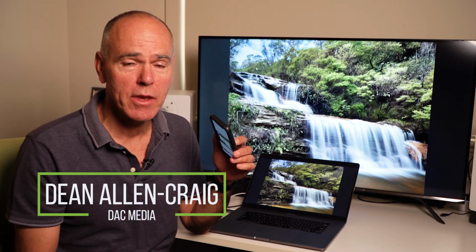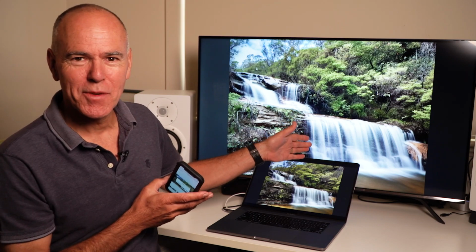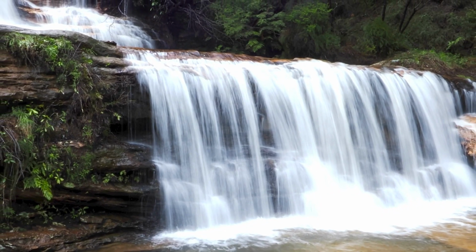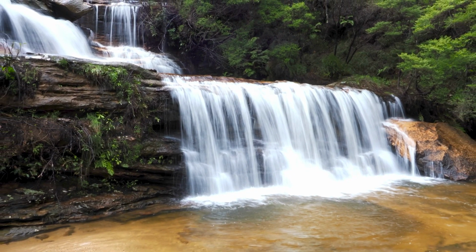Today we're going to be talking about photography on iPhones. A lot of people ask me, hey, how did you get that shot? How do you make that effect? An effect like this particularly captures people's attention. It's that silky, blurry, long exposure shot of a waterfall. And believe it or not, you can do it with your iPhone.